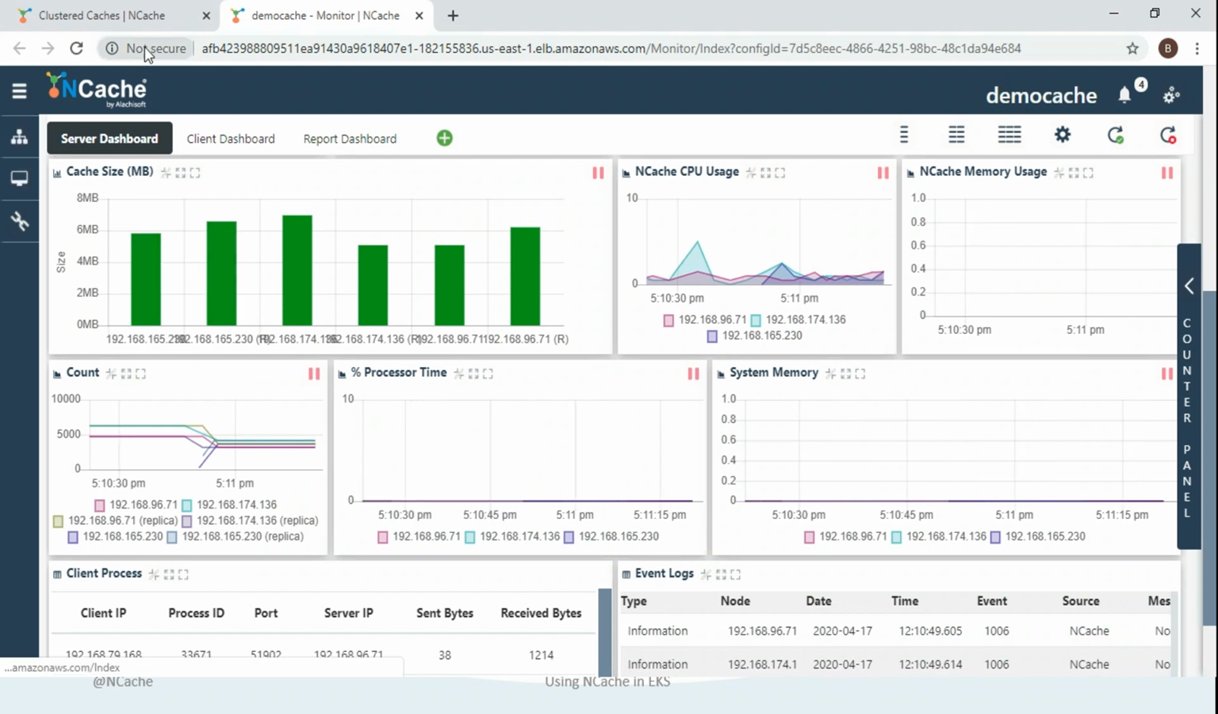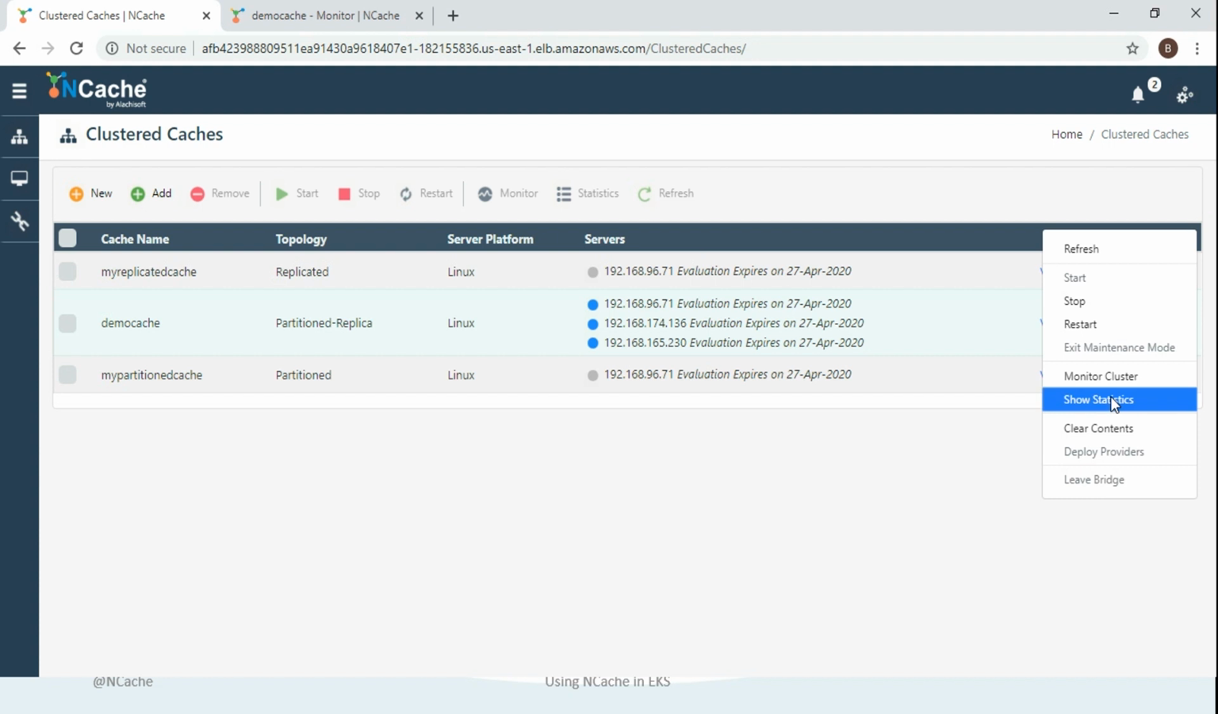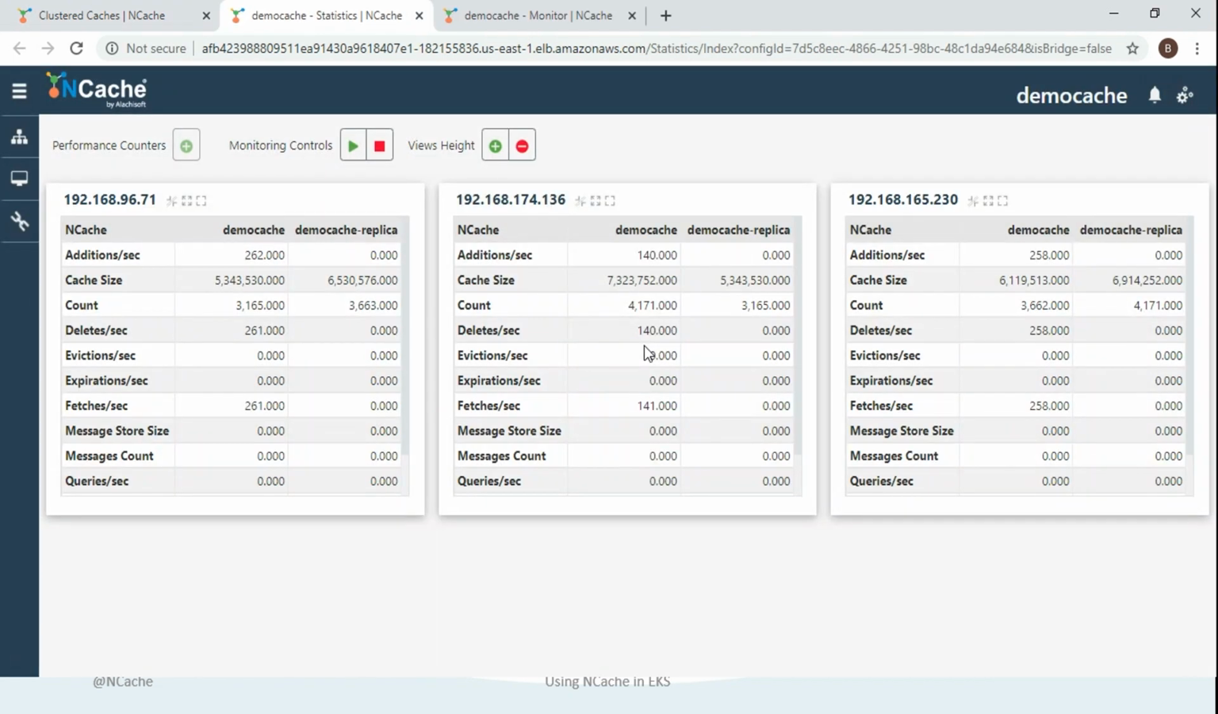Coming back to the main window, I'm going to click the ellipsis button next to the name of the cache and then select Show Statistics so that I can get another view of the cache cluster. Here we see the active and the replica partitions providing reliability by having the data in one server node backed up by another server node within the same cache cluster.